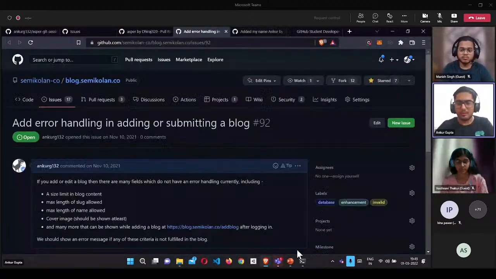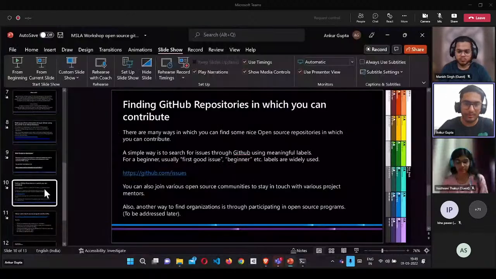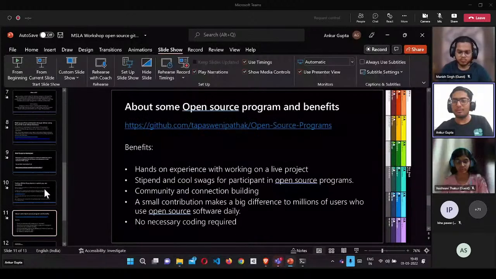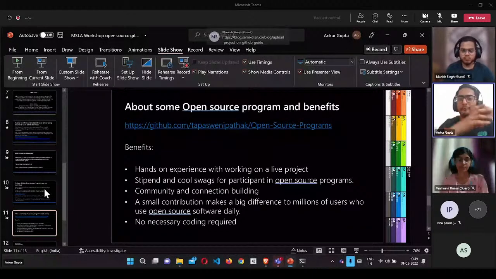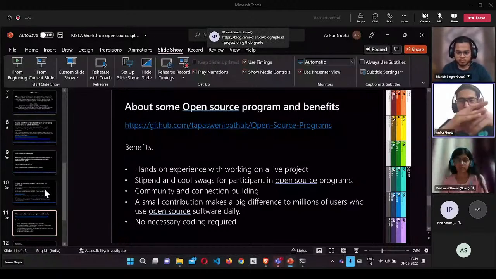Another way to find organizations is through participating in open source programs. So the last step, let's look into some open source programs. You have probably heard about GSOC, Google Summer of Code. Then there's GirlScript Summer of Code, GirlScript Winter of Code, and Social Winter of Code. There are a lot of programs going on right now.